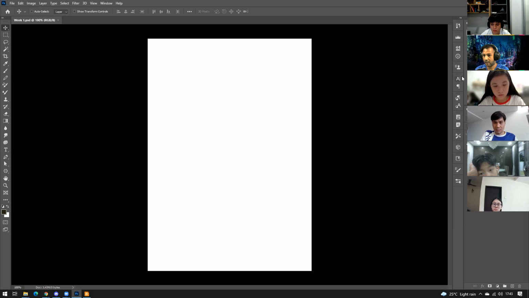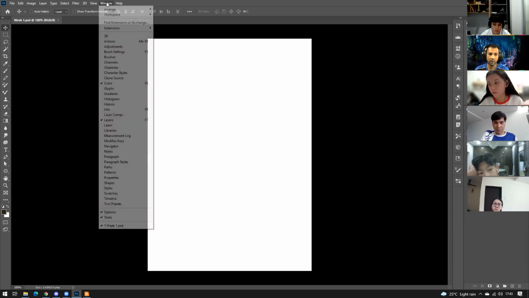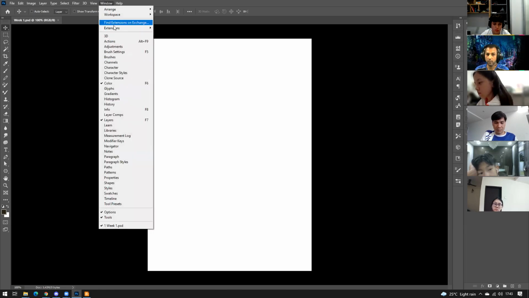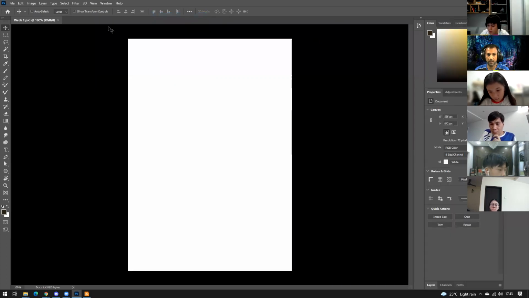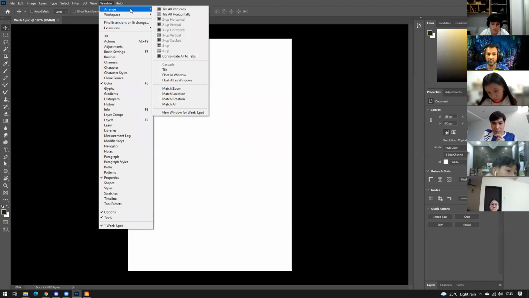All these tiny little icons here have been arranged for you for navigation purposes, all under this Window drop down menu. All right. And under Window, you've also got Workspace. You've got Essentials, which is the default, right? So for a start, you guys better go with Essentials.